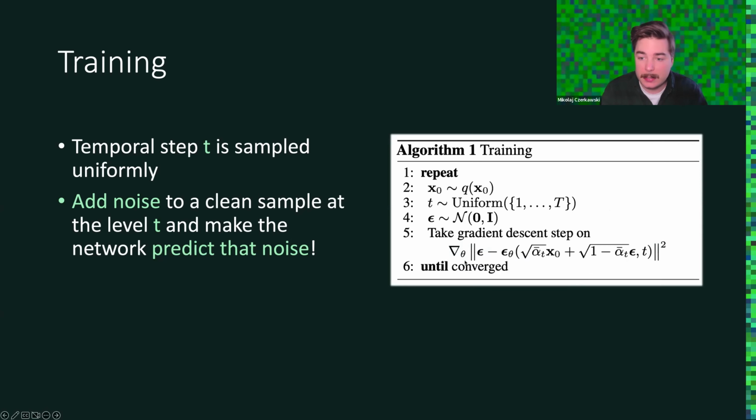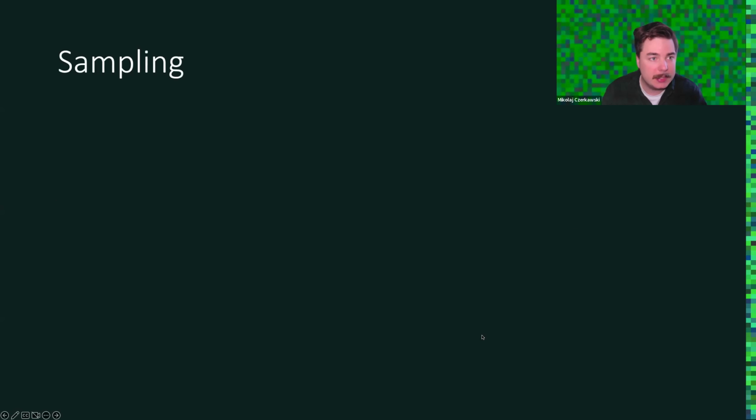So this long equation in line 5, what it really says is make the network produce the exact shape of noise that has been added to the sample, right? Governed by this forward process definition that we have here. Okay, so that's that for the training, and the next bit is sampling.